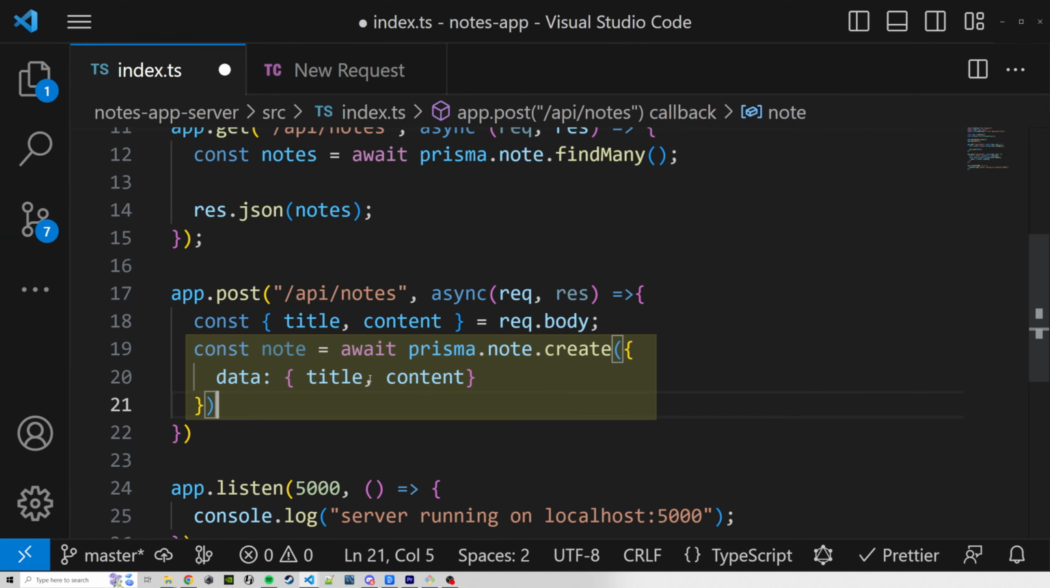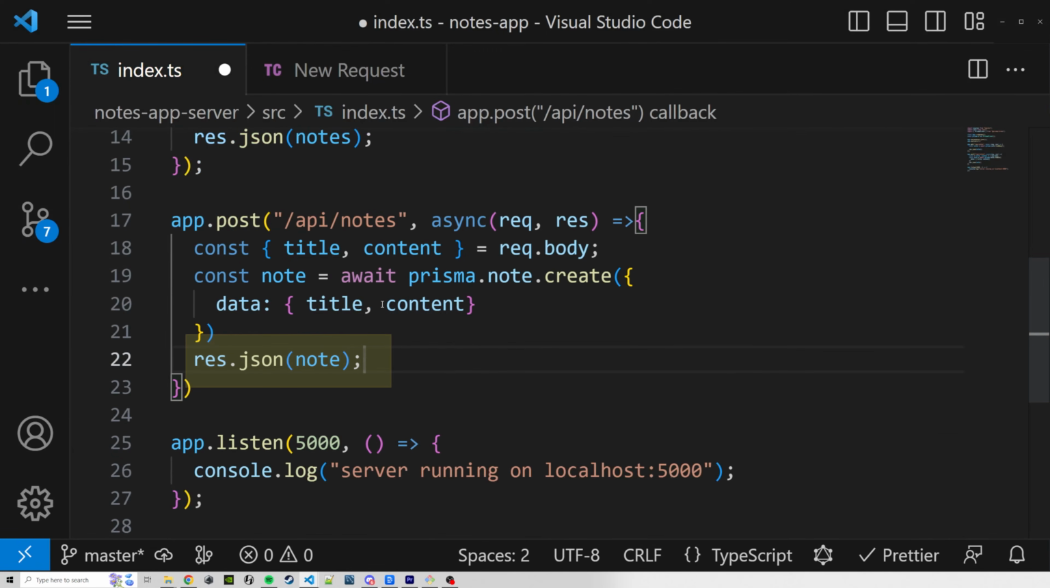So the Prisma client will return a new note to us with an ID, a title, and a content, and assign it to the note variable. We will just return this as JSON back in the response.